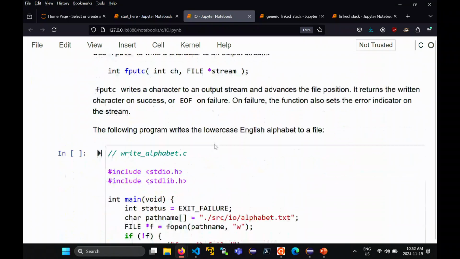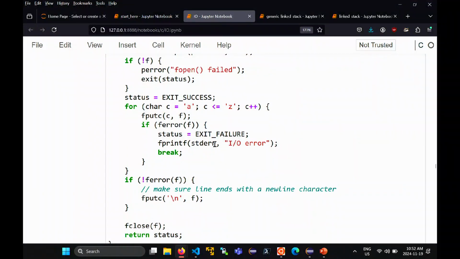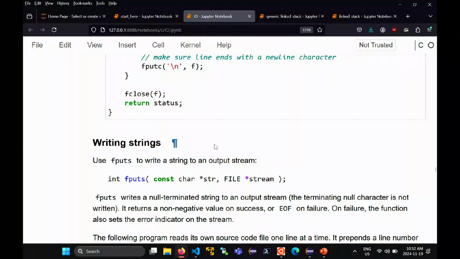Do I show you how to deal with that? I'm just going to quickly scroll ahead to see if I show you how to deal with that. I don't. Okay.